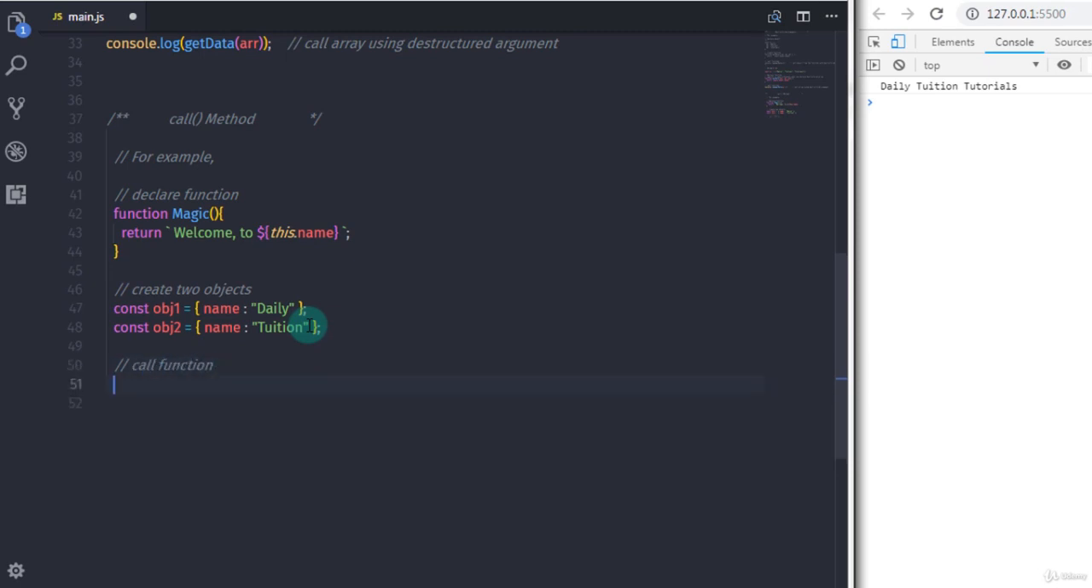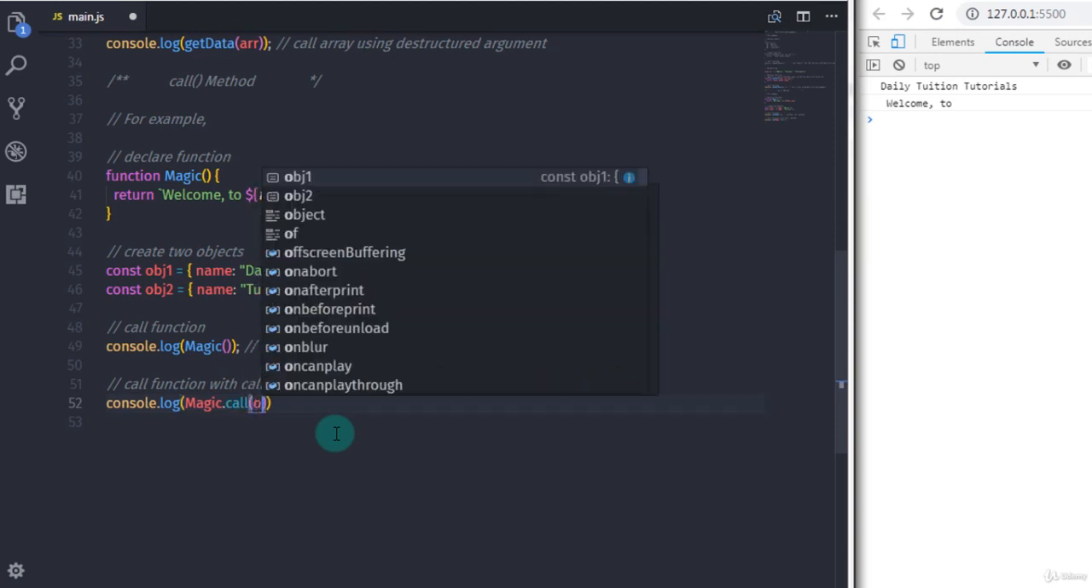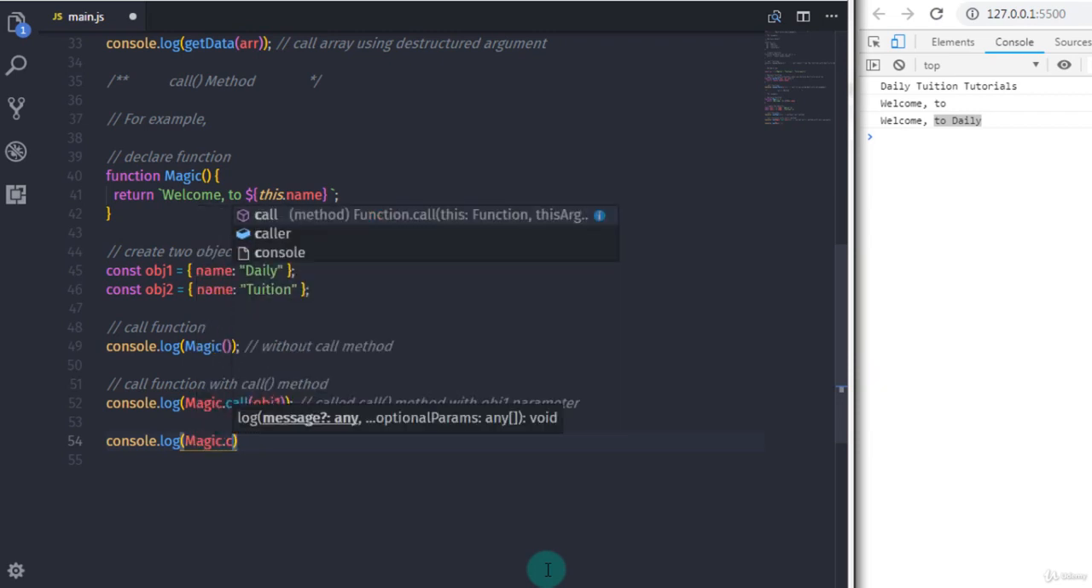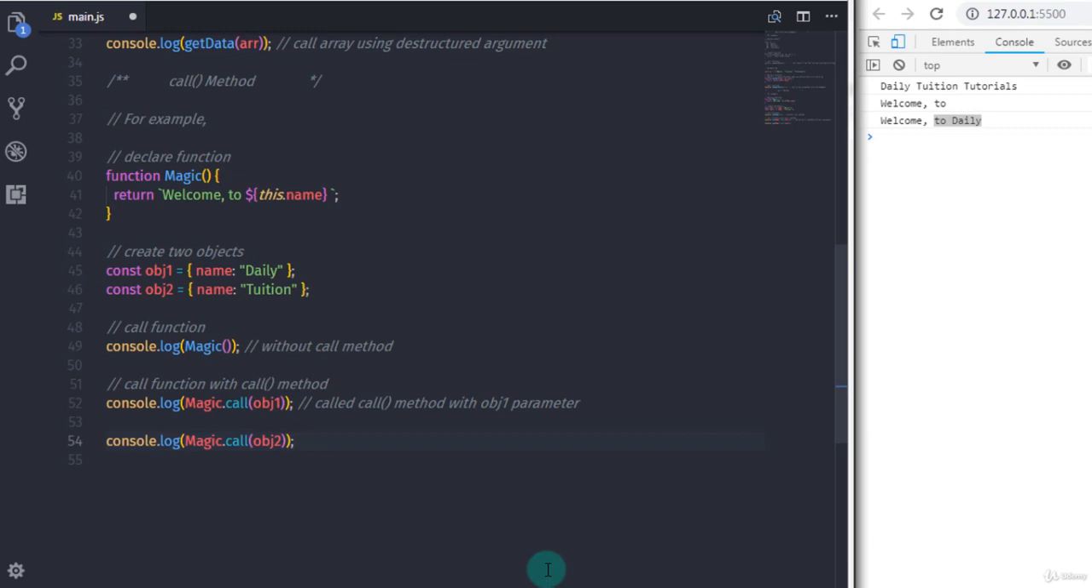Now using console.log we will first call the function. I will say magic, and using the dot operator we will call the call method. So I will say .call, and in the parentheses here I will specify the parameter for the call method. Here we specify the object. When you execute this, you will get "welcome to daily" on the console. Using this example, we wanted to show you how to access an object within the function with the this keyword. Here you can see we call the magic function, and using the dot operator we call the call method and specify the object in the parameter. Now using the call method, the this keyword is bound to the call object. It means the this keyword refers to the object which is specified in the argument. So if you specify the second object in the call method parameter, then you will get "welcome to tuition", right?